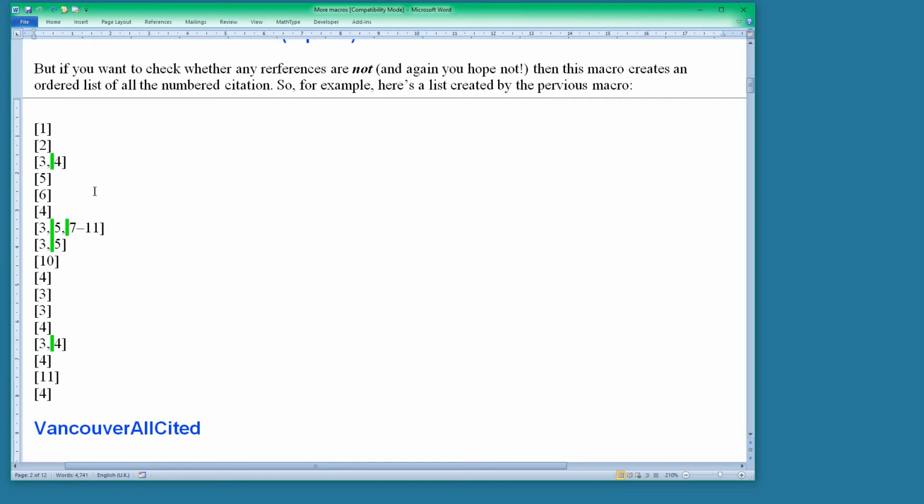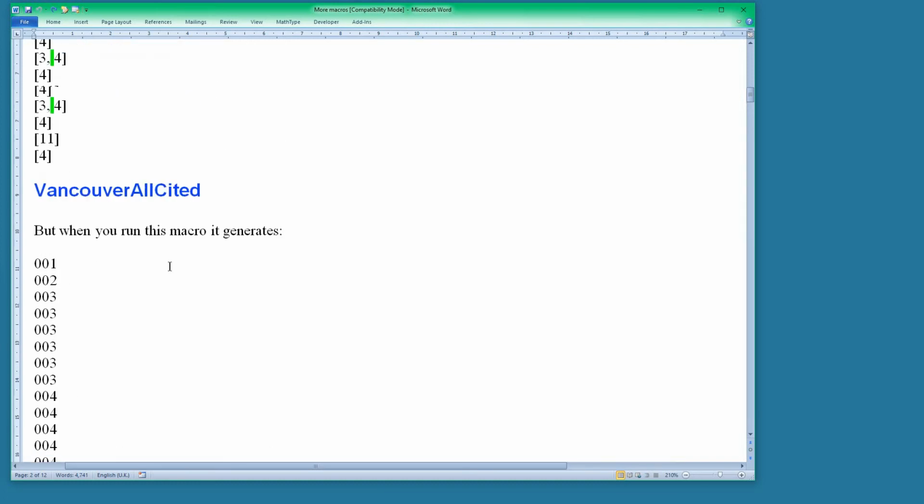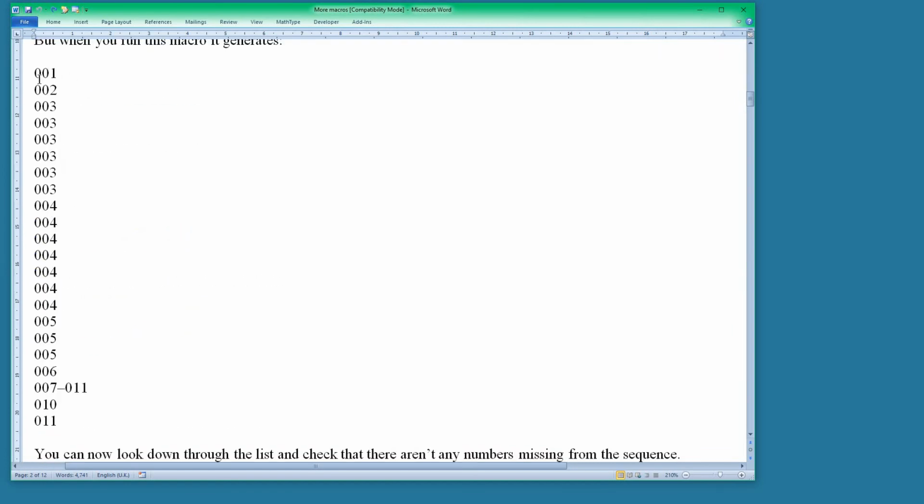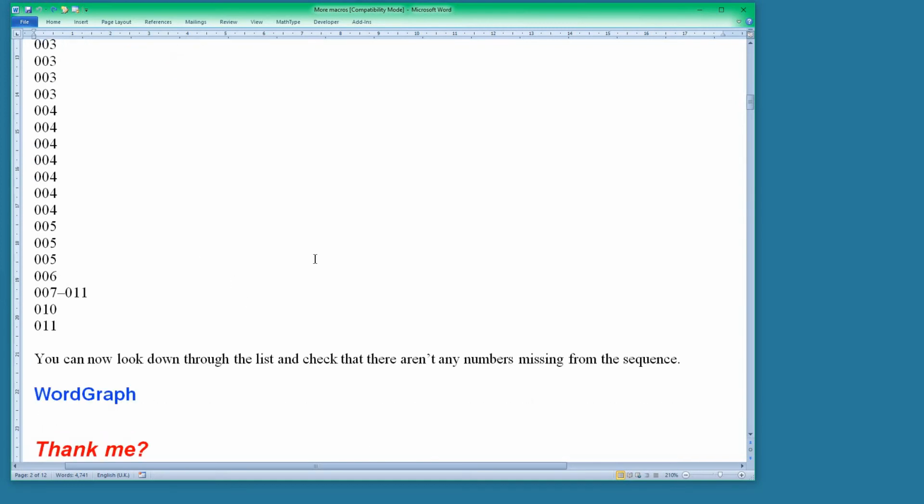But you're checking whether they're all in order, so you can go down. But it'd be useful, I decided, to see whether there are any missing from the list. So Vancouver All Cited is a macro I've just done, which produces this format. It's created a numerical list of all those citations. And because it's a numerical list, you can look down very easily and quickly and check that there is a 1, 2, 3, 4, 5, 6, 7 to 11. Yeah, all of the numbers are cited, so that's okay. It's just a useful extra test.